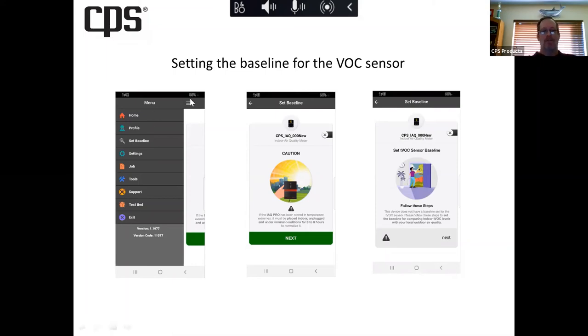You would simply go to the initial installation of the app and connection. It will actually guide you through this automatically, but if you needed to reset it at a later time, you would simply go up and press the menu button on the top, and you would go to where it says set baseline. It will then take you to the next screen. It will give you instructions on resetting of the VOC sensor, and then you would go through the steps. It says follow these steps. You simply press next on each one of them.